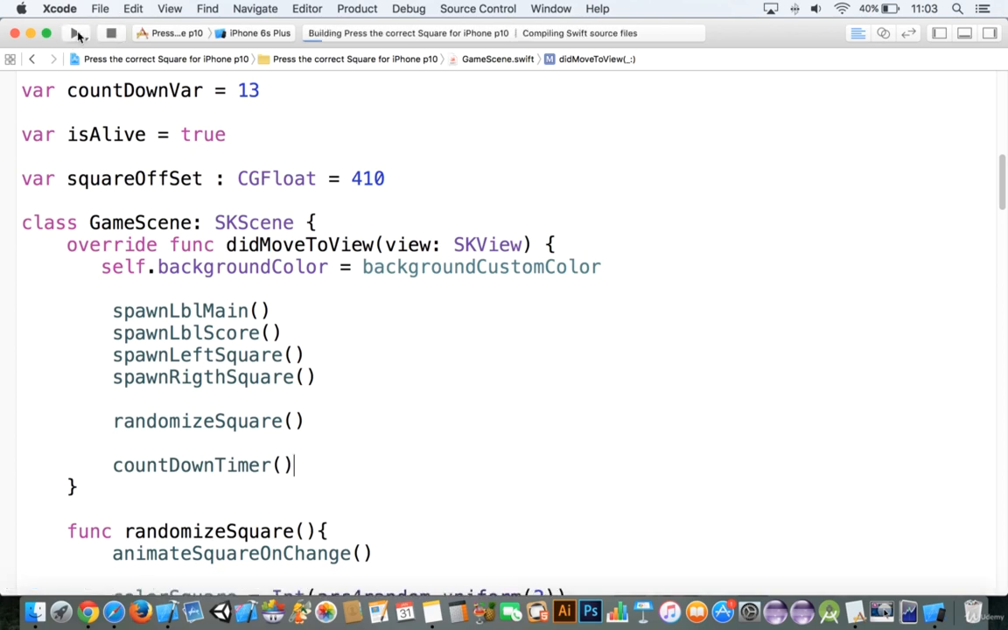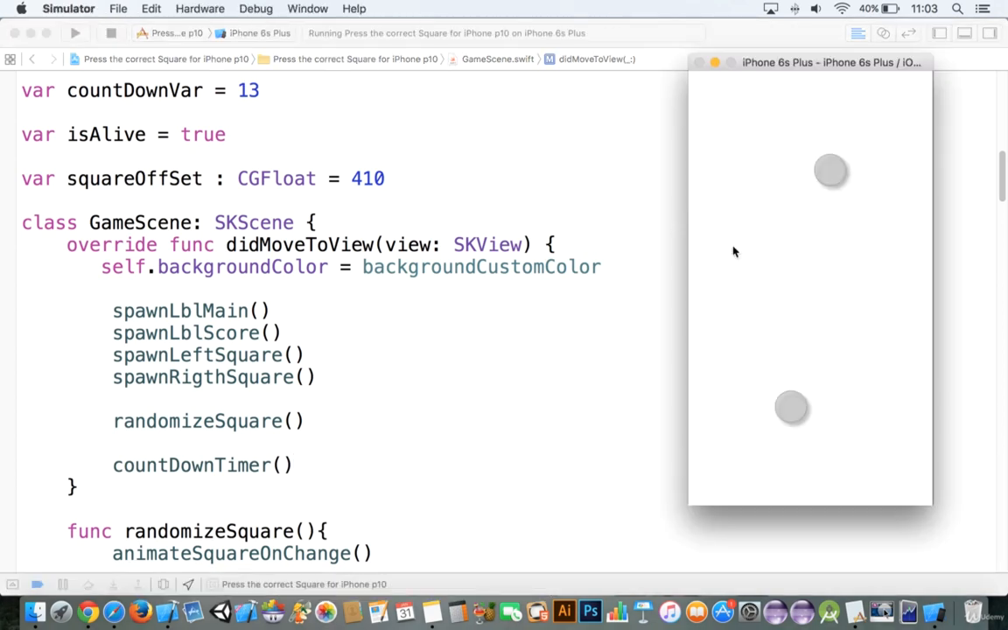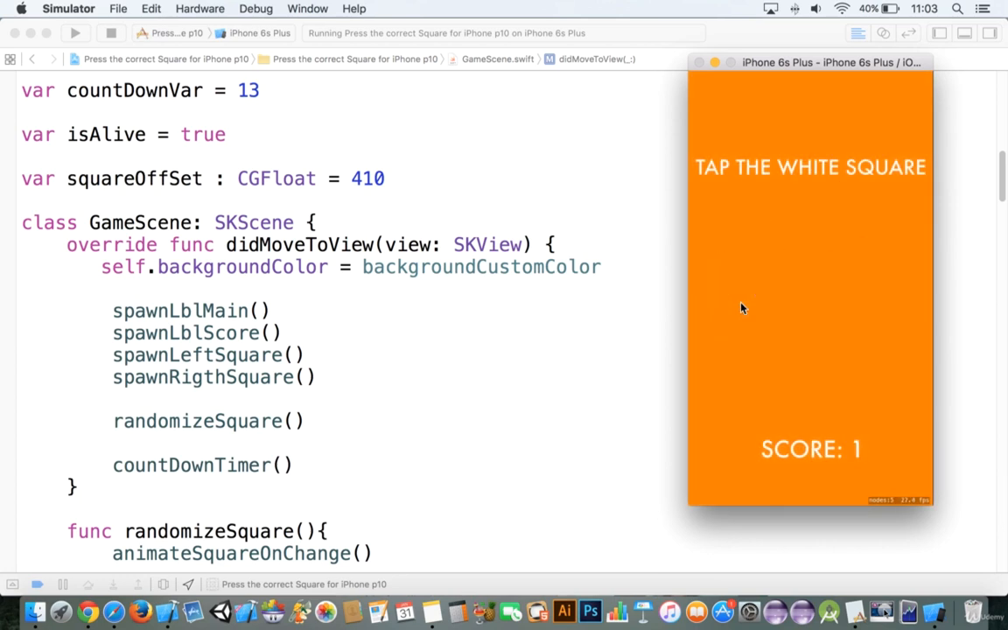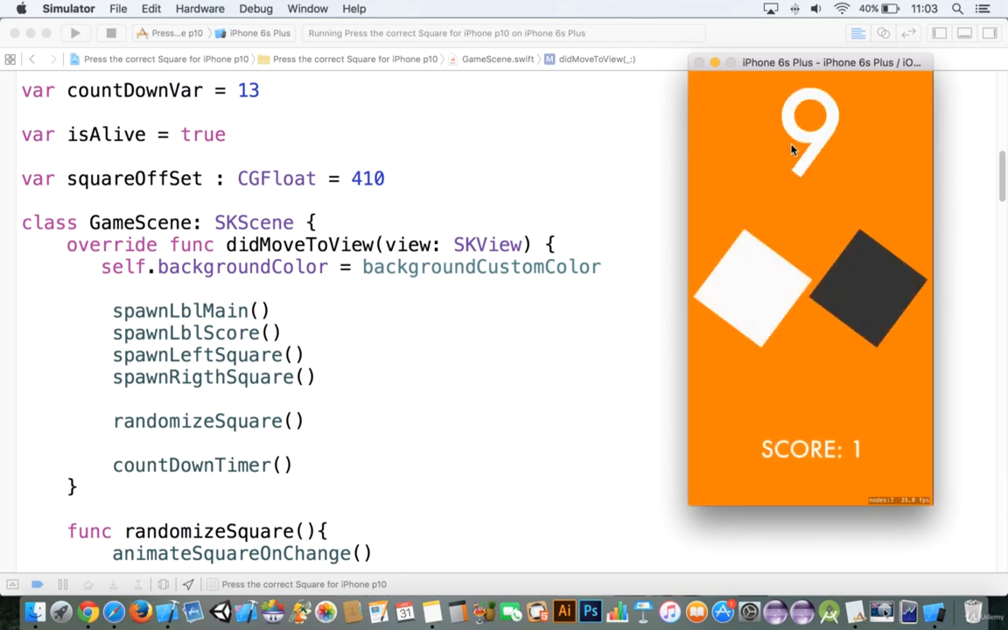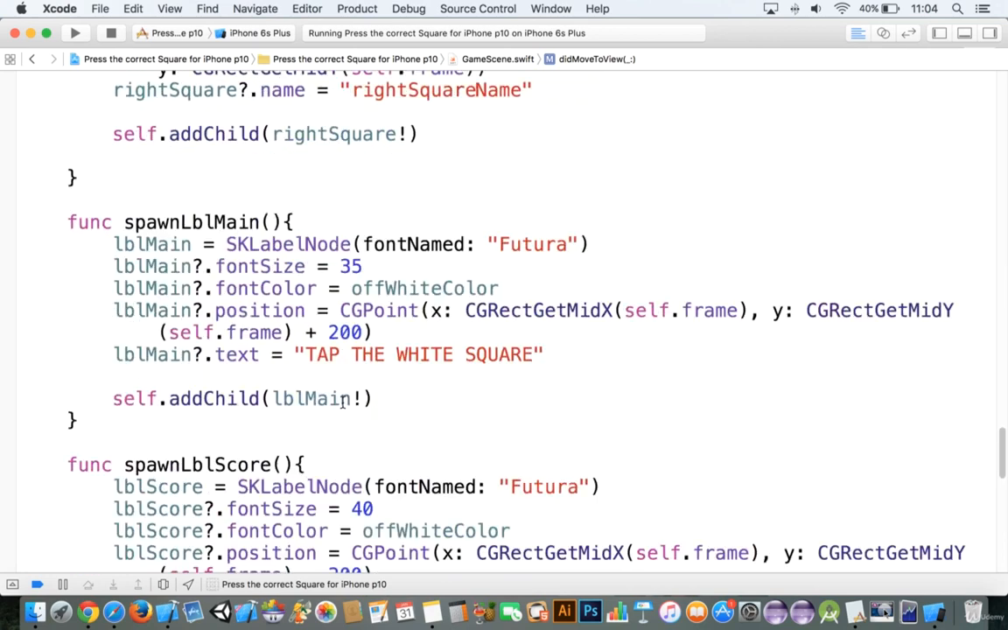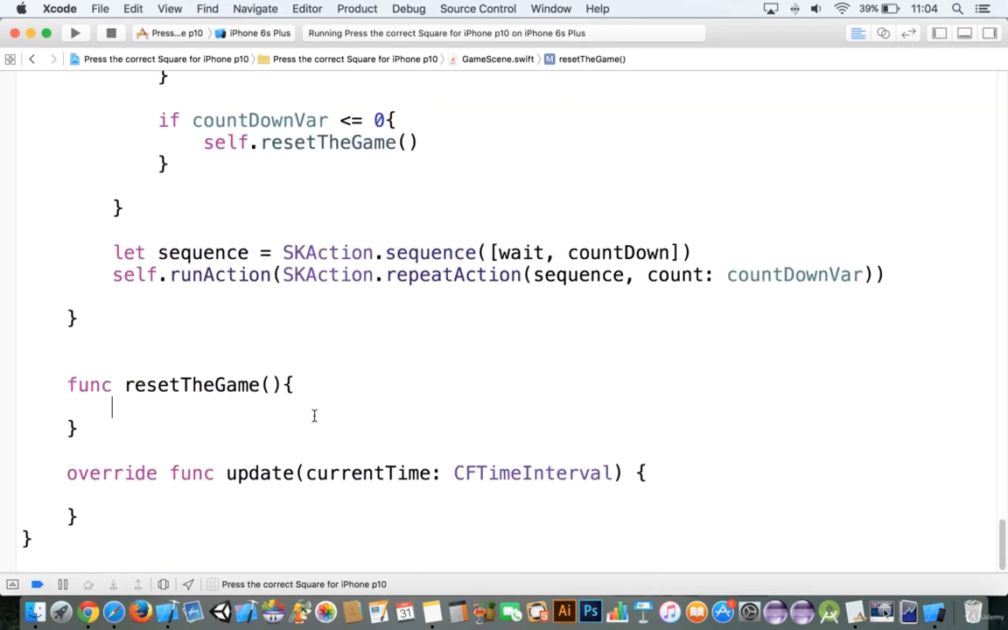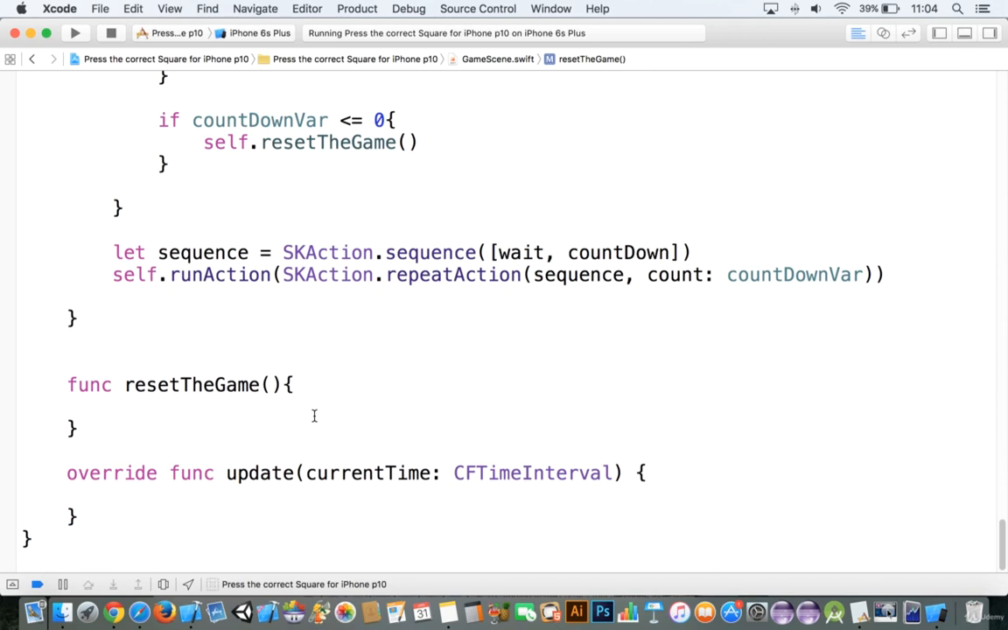Let's run that here. So it should wait 3 seconds before it gives you a timer here. So it says tap the white square. Okay, then we go 10, 9, 8, 7, and we're just going to let it run out. 5, 4, 3, 2, and 1, 0. Perfect. Okay, and at this point in time, you see that it stops, which is a good thing. And then we need to go to reset the game here. Okay, and in reset the game, we need to just simply go and reset the game.